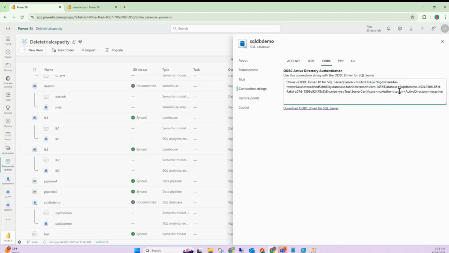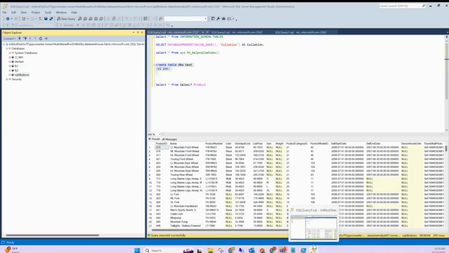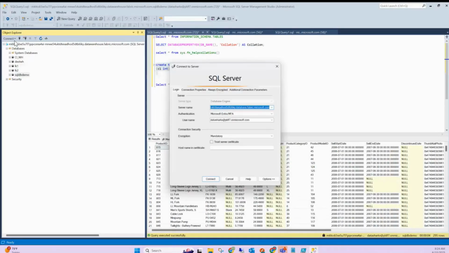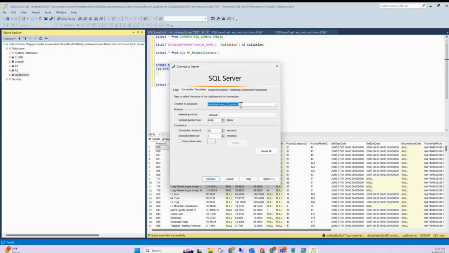This is the database name. Though I provided SQL DB demo, it appended some GUID value to it. This is the database name now. So in case I want to connect to the front end point of the SQL database, I need to get that server name, and I also have to provide the database name explicitly. So this is the database name, SQL DB demo.